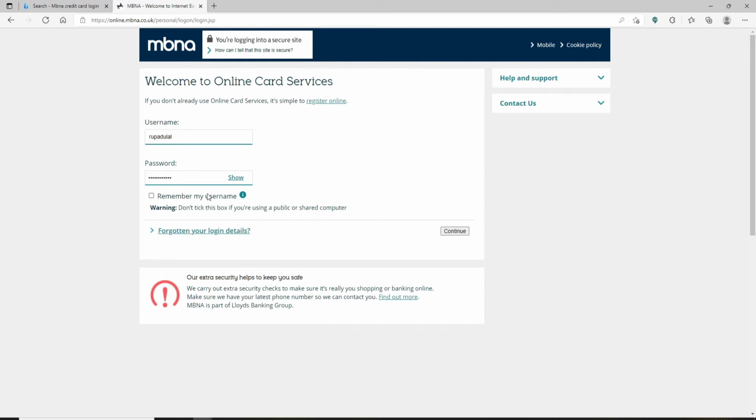In case you don't remember your username or your password and you don't know what to do next, click on the Forgotten Your Login Details button at the bottom and follow the instructions to look for your username or to reset to a new password.